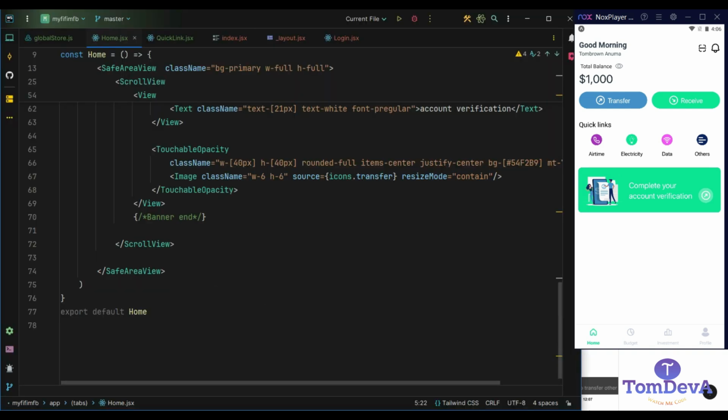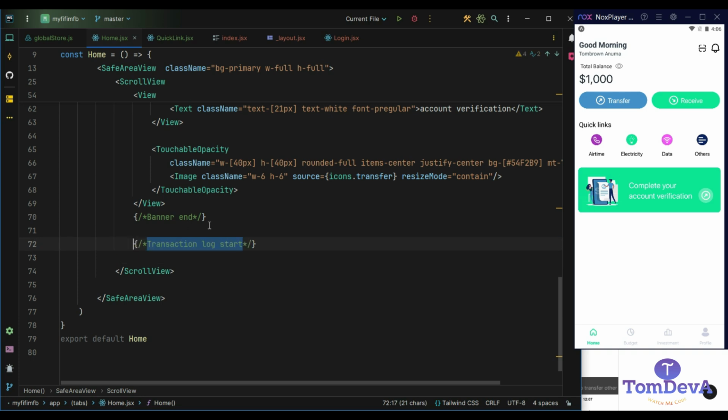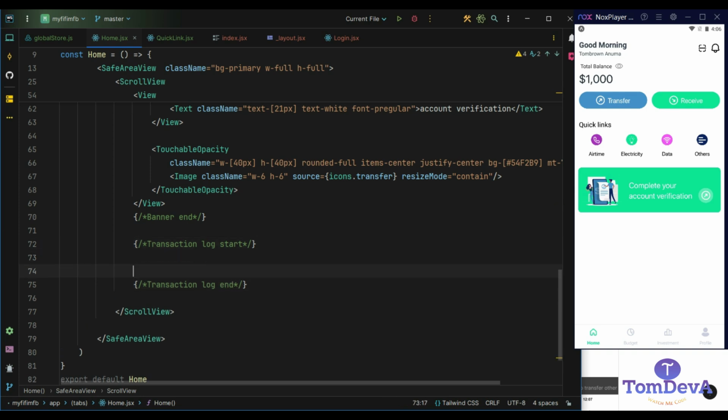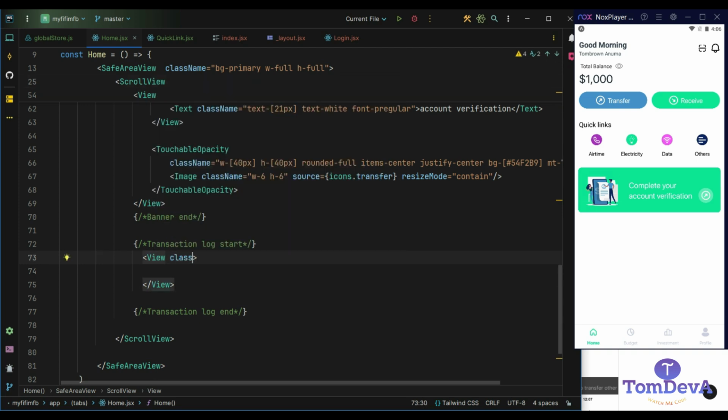So let's come here and call it transaction log. All right, so transaction log starts. So let me comment it: transaction log starts, transaction log end. So in between here, we're going to be having our transaction design. And how are we going to do it? So let me first of all start by having a view, which will have a class name. Let me just copy the design.